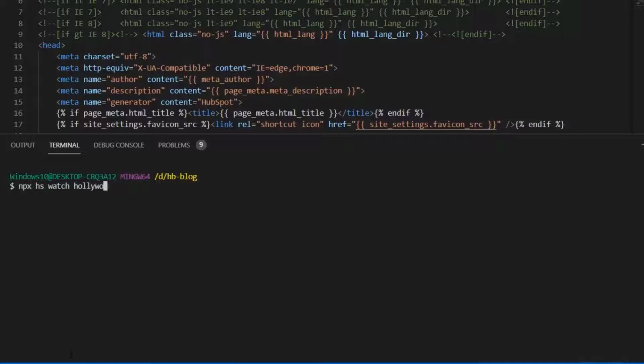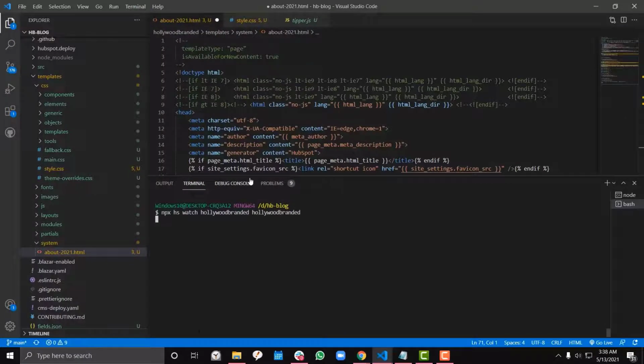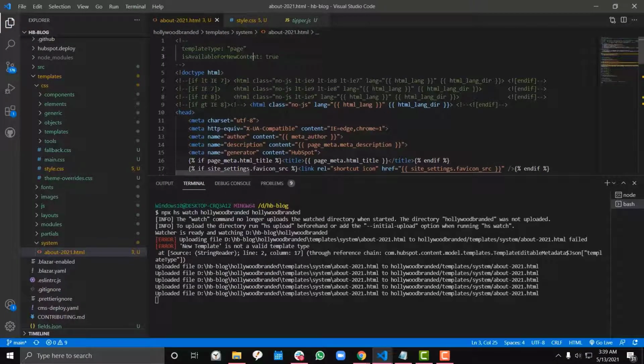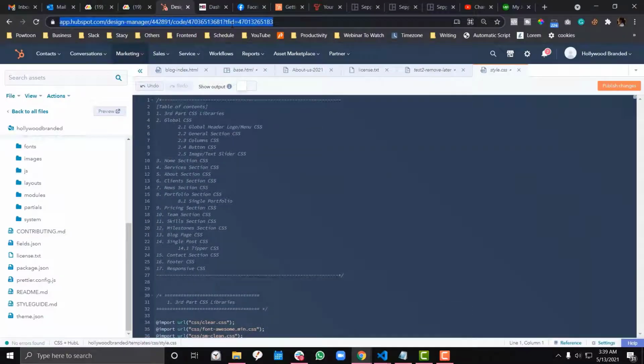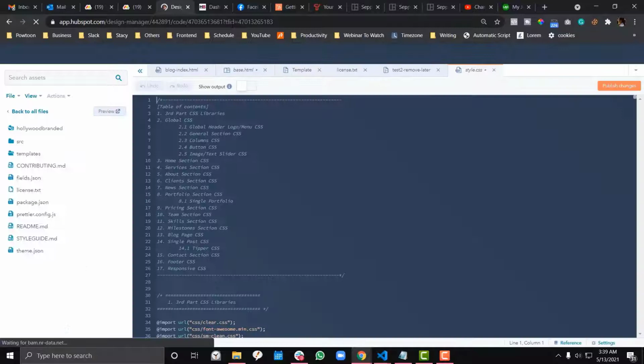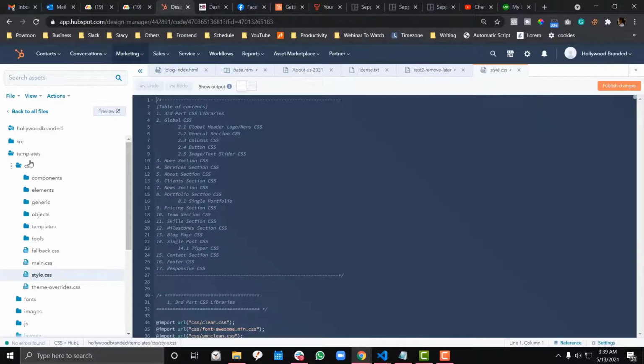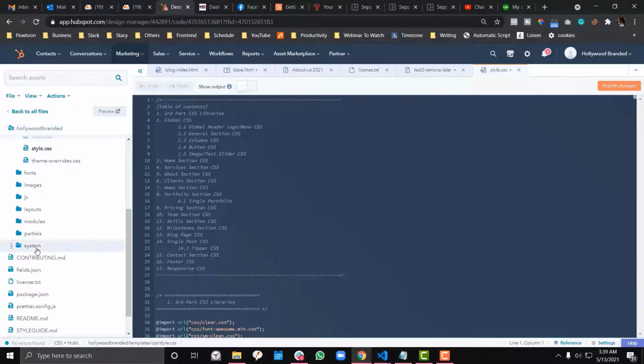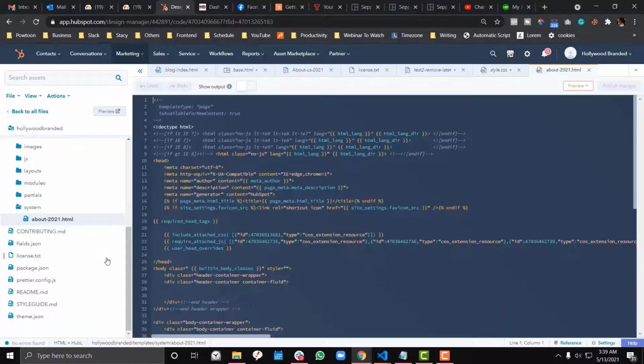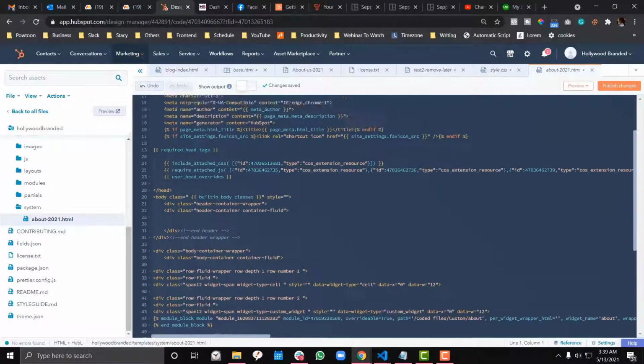Okay, so we're watching the file, so we're uploading that. I actually forgot to name the template, but let's just fix that later. So we have that. If I refresh this page in here, and you go into our local area and go into the system about, you'll see that this is something that we created.